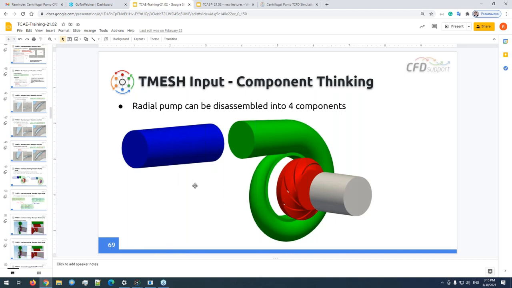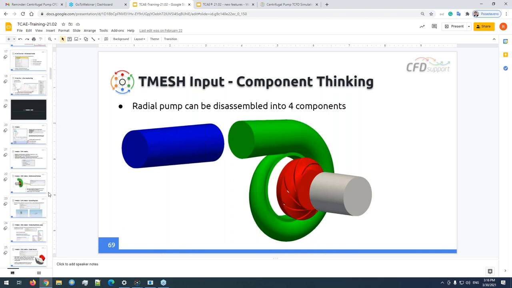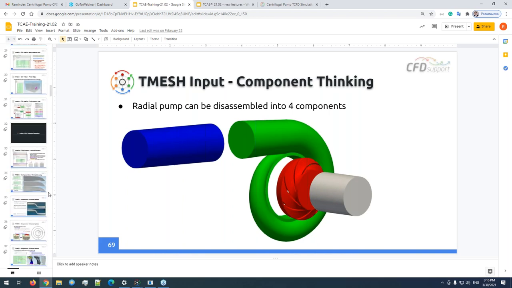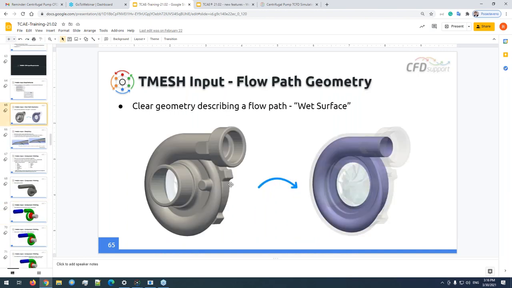Maybe I will just quickly say about the main workflow of creating the mesh in TCAE, or particularly in the T-mesh module. At the beginning, basically what you have is the CAD geometry, which has to be cleaned. So let me find a proper slide, which is I think here. From a real shape geometry of your machine, of your design, you need to export just the wet surface, which would define the domain to be solved for the fluid properties.